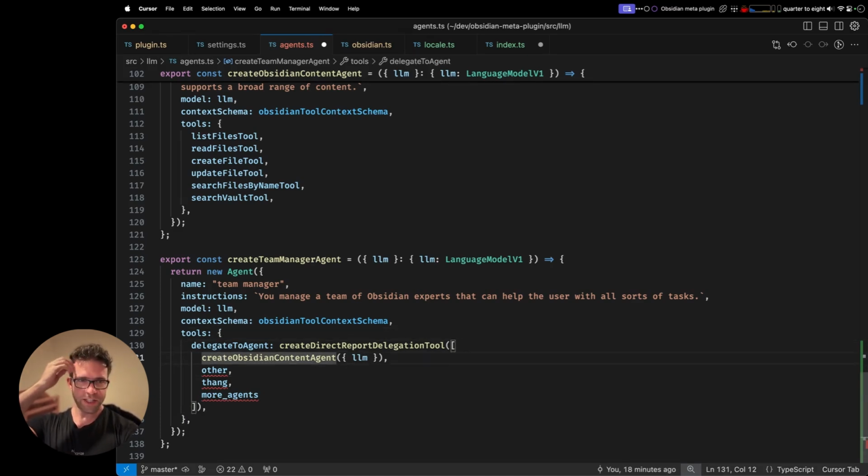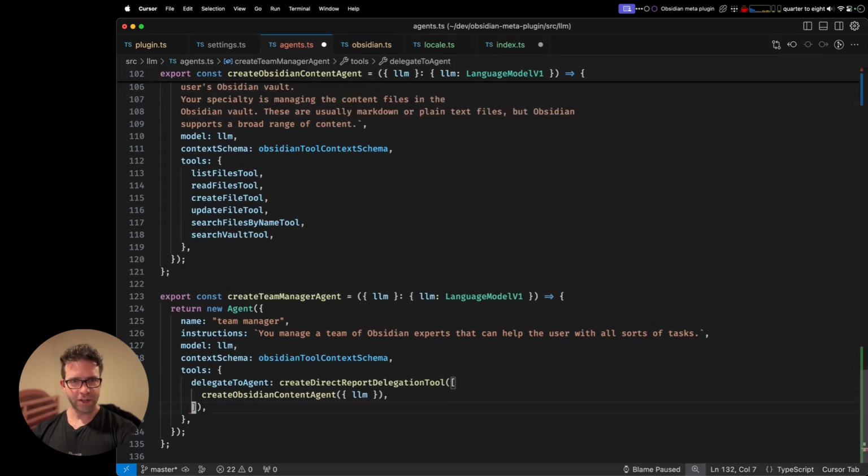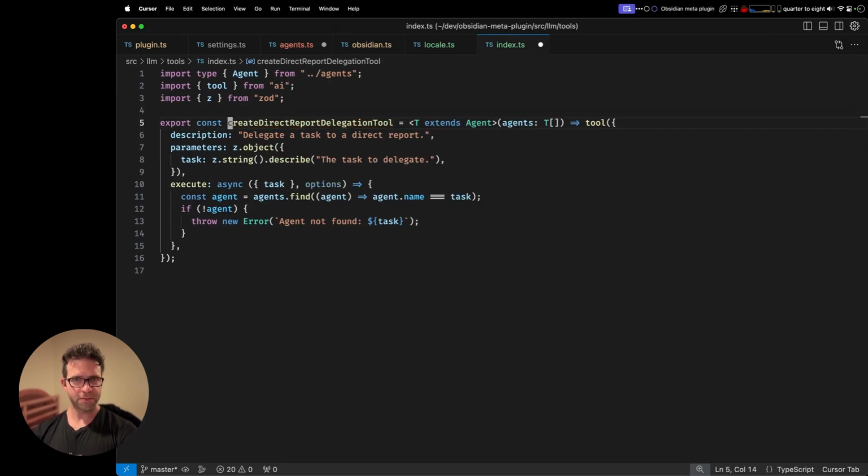To delegate to another agent is going to be a tool call. And so we need a tool for each agent, or a tool that allows calling to the specific agent. And that will give us the functionality we want. So create Obsidian content agent is here, and create delegation tool. So this is not done yet, but the idea is that over here, we need to delegate the task to the agent.